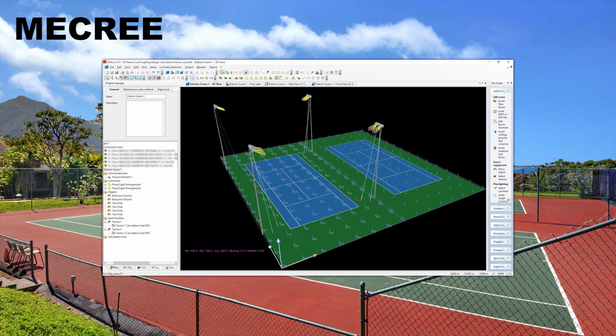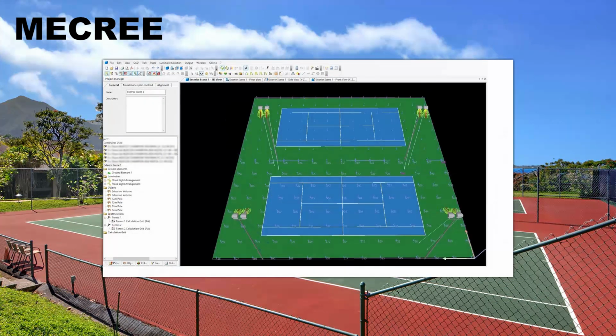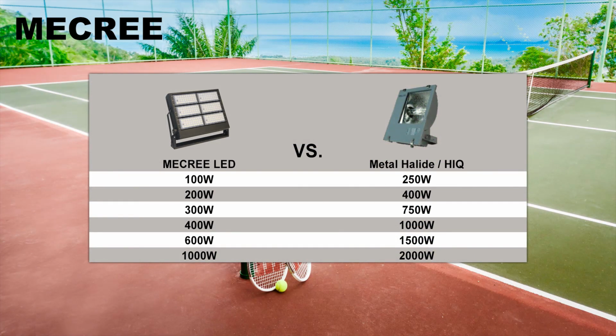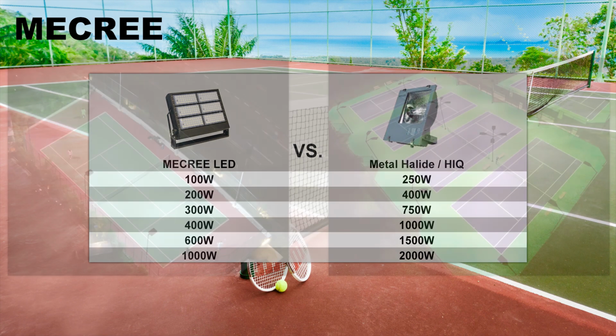Prior to purchasing MECREE LED sports field lights, a photometric lighting design simulation was provided to ensure the correct light distributions were provided for an even coverage of the arena with the proper amount of light. By converting to LED energy-saving lights, the players are able to enjoy a clear, consistent light providing safety while also saving 70% on electricity costs and eliminating lighting maintenance.